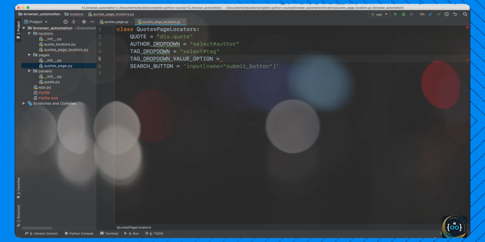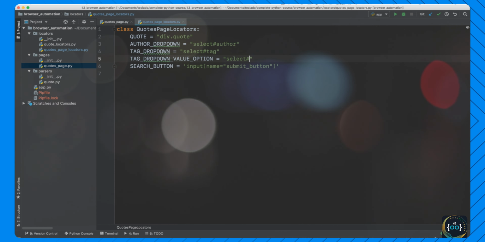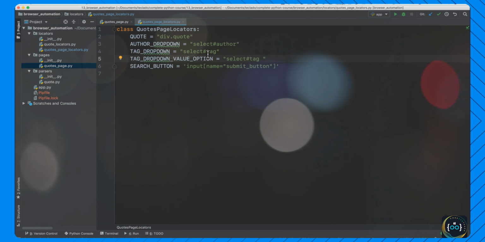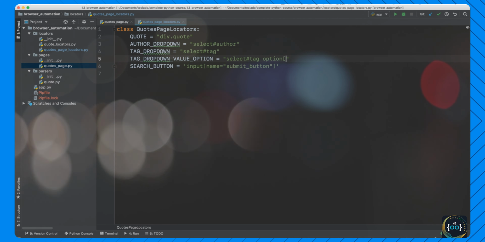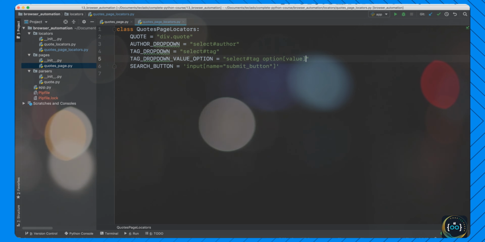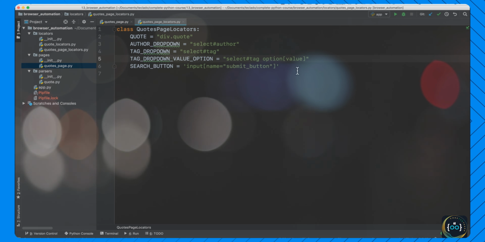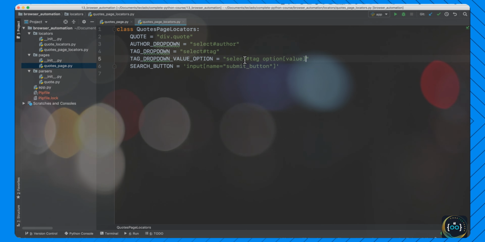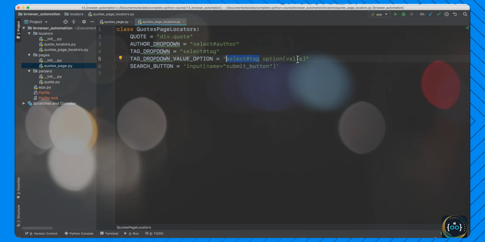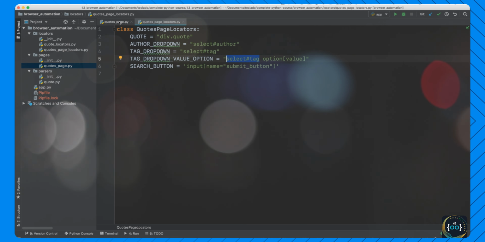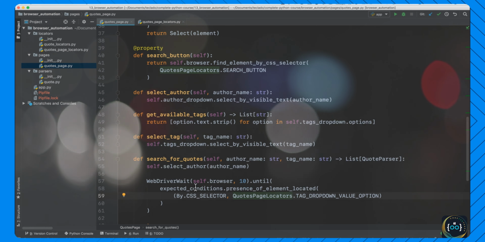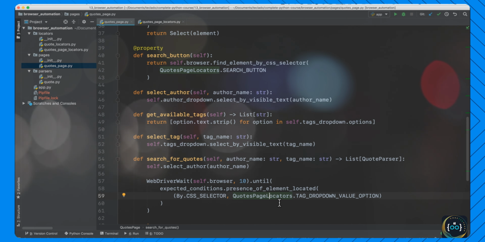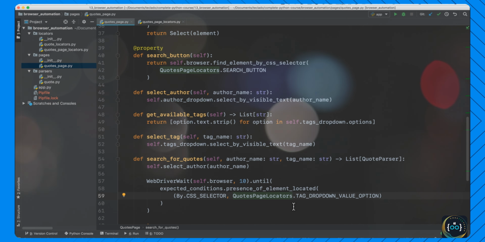And this locator is going to be select tag. So it's basically an element inside this select, and it is an option that has a value. So if the options don't have a value, they won't match this selector, but if any option inside this select has a value, then it will match the selector and we'll be able to find it. So what it's saying is wait until that tag select has an option that has a value, and you wait up to 10 seconds.